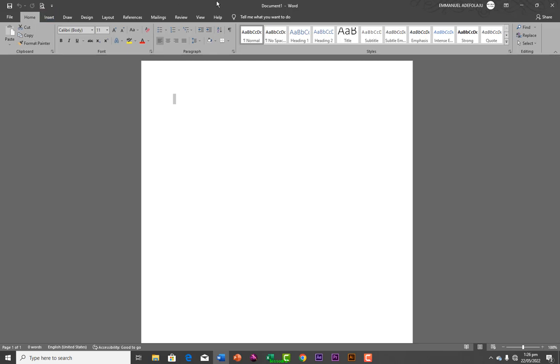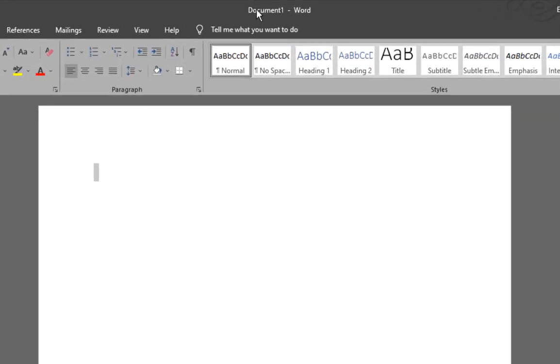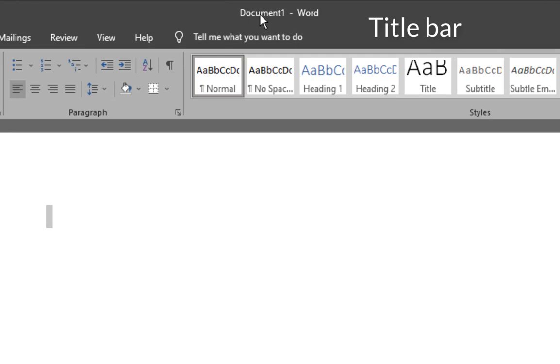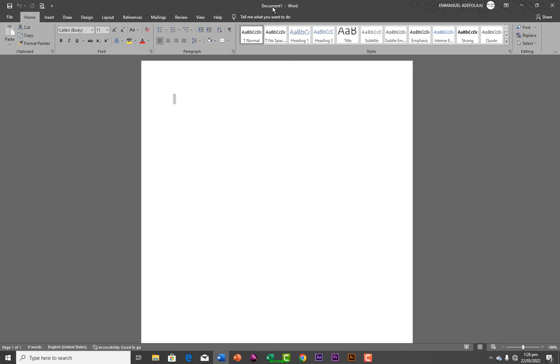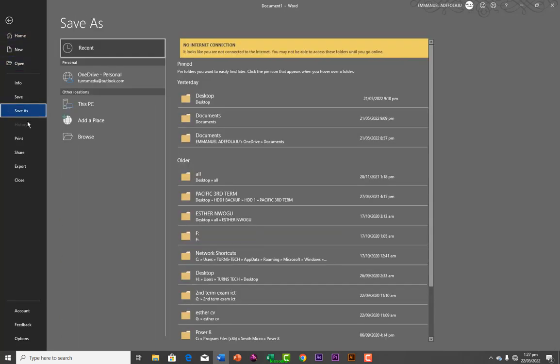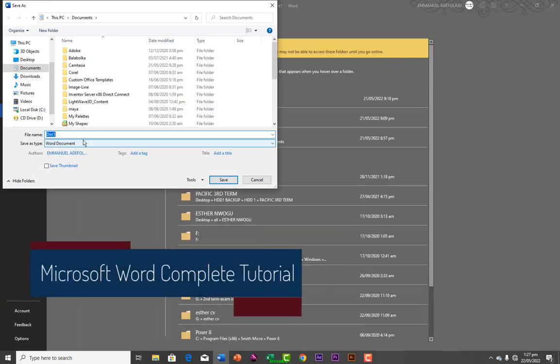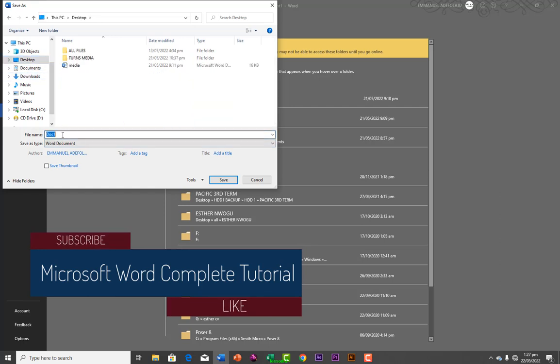Now the next thing I want to show us is this section right here. This is referred to as a title bar. This is where the title of your document will be displayed. So if I save this document right here, it's going to change from document 1 to whatever name that I'm going to name the document. So if I go to my file and click on save as and select a location on my system, I'm going to save it on the desktop and give it Tons Media.